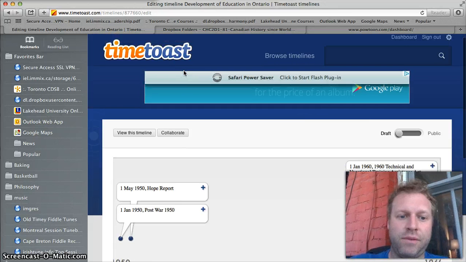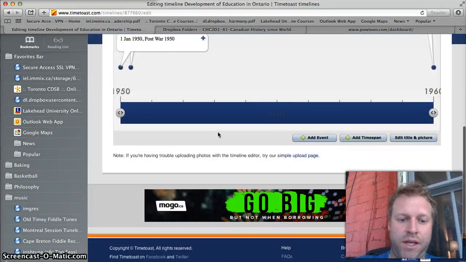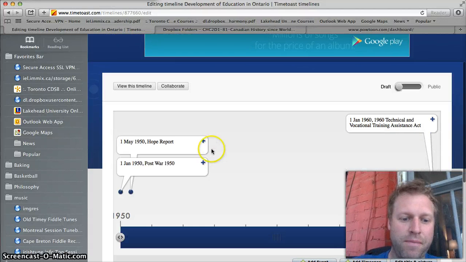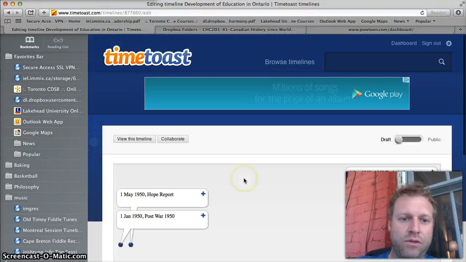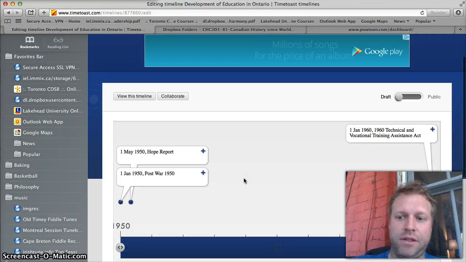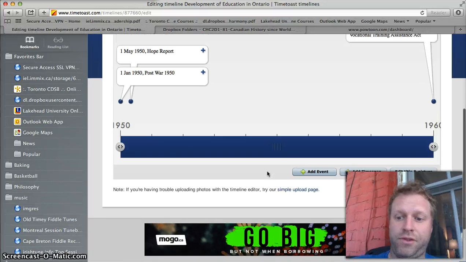Once you get in here, TimeToast, this is a timeline I made. Actually, I don't think I actually made it. I think I started making it. So basically, it allows you to make timelines that you can then post. You can embed places, and you can eventually publish if you're proud of your timeline.